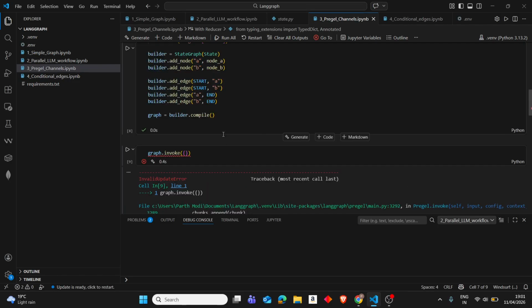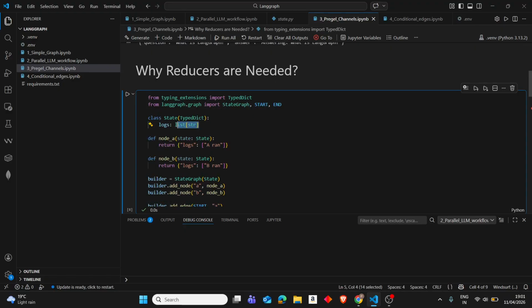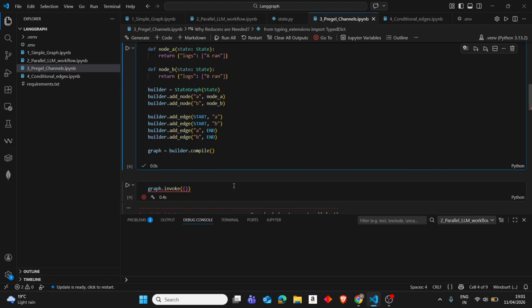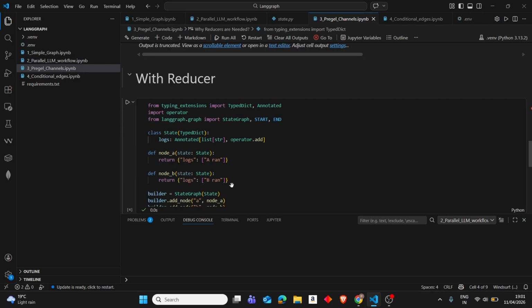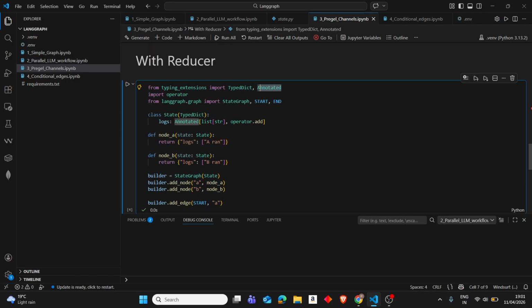So what we did here was simply a list of strings. We said that state is our type, a dictionary, and the logs key is a list of strings. But here we are using this Annotated module from typing_extensions. We are saying that you have to add. Obviously in logs, we need log history, right? In any application, we need to debug, right? So we need the history of all the logs. We don't delete, or we just don't need the most recent log. We need all the logs. And that's why we need this operator.add.